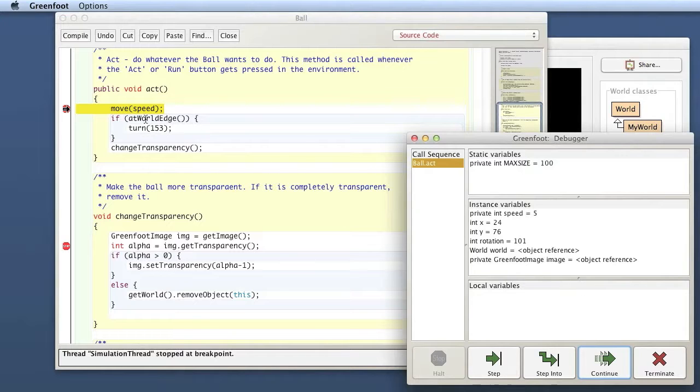Now, if the next step is a method call, I can either use step or step into. If I use step, it executes this line as a single instruction and just goes one line down. So if I do step, it will go to the next line in my source code. If I use step into, and there is a method call on that line, then I'm actually going into that method call, and I will see the execution line by line.